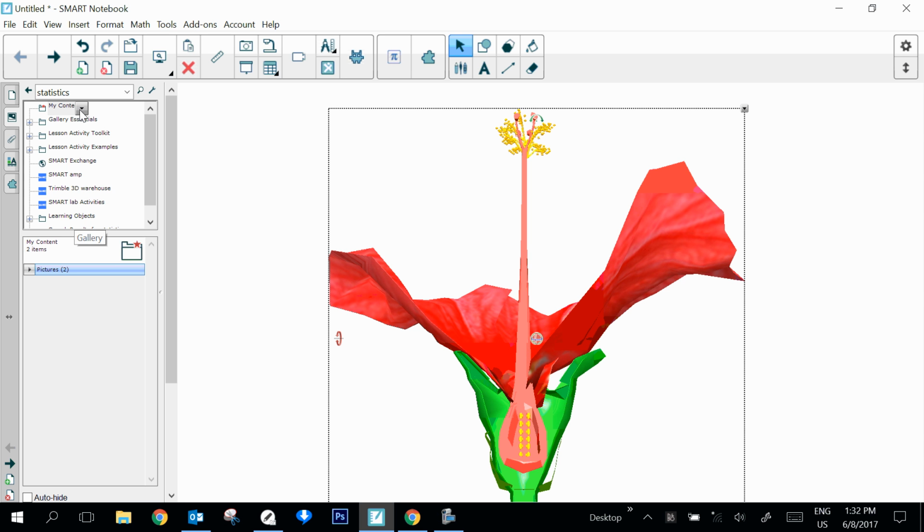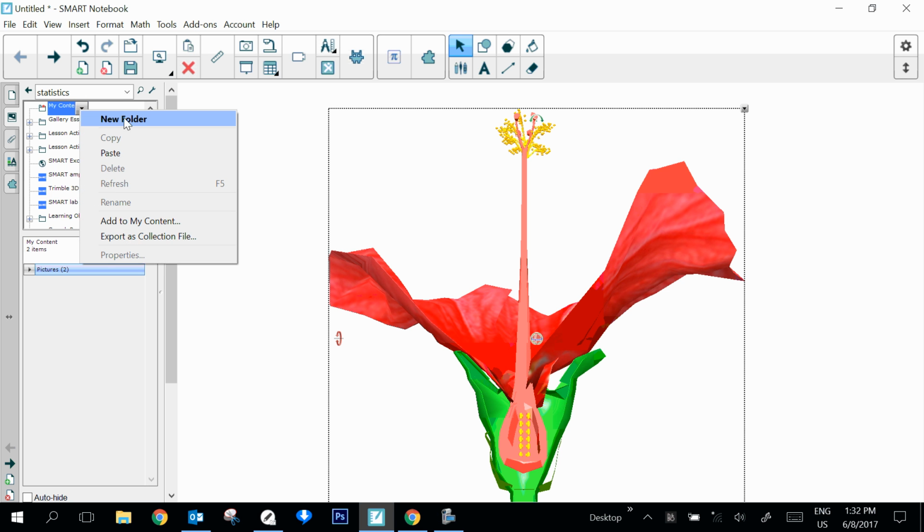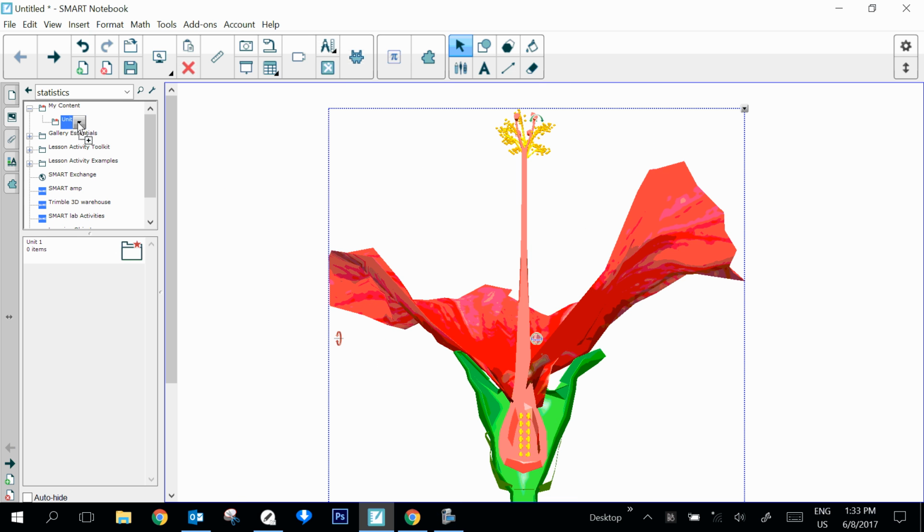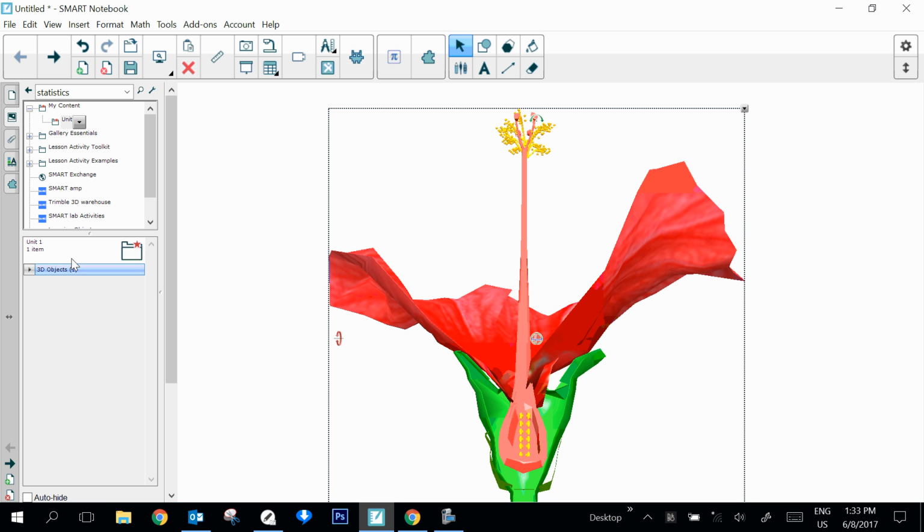And if I click on this drop down, I can create folders within here. So I could say, you know what, I want to create a folder called Unit 1. And now I'm going to click on Unit 1 and I can take items and drag them in to Unit 1. So now if I click on Unit 1, this 3D object is in here because I just dragged it in.